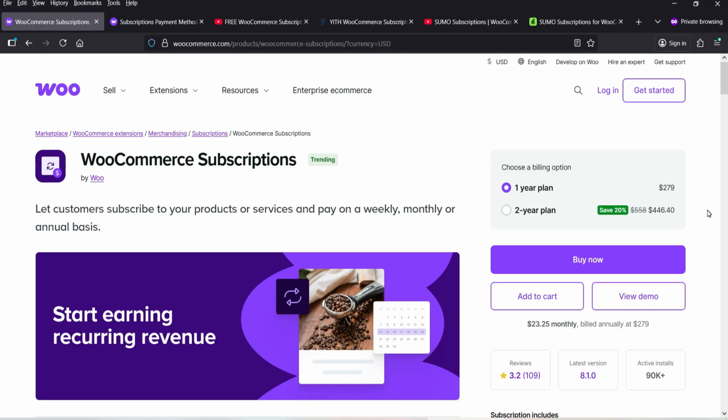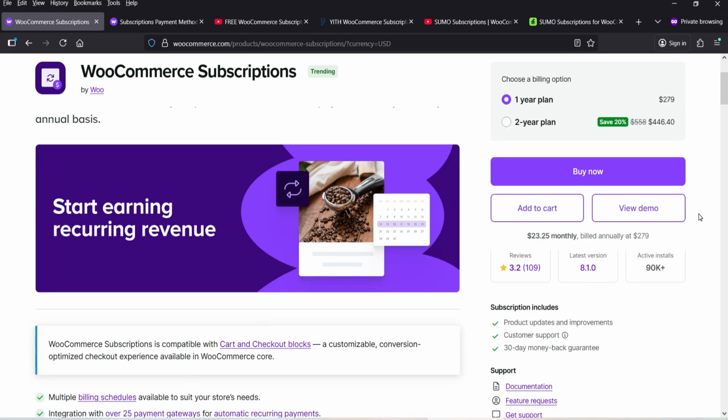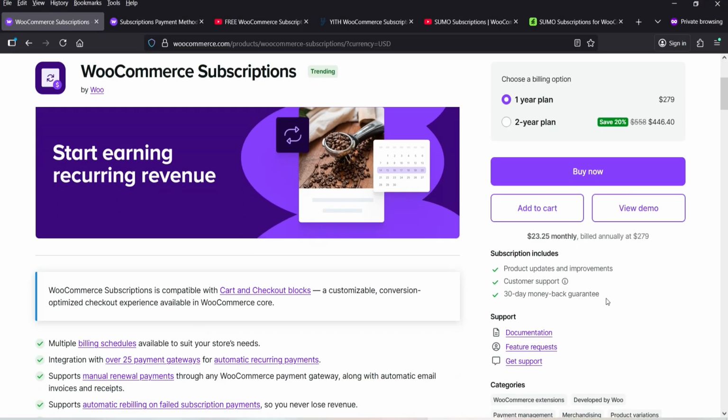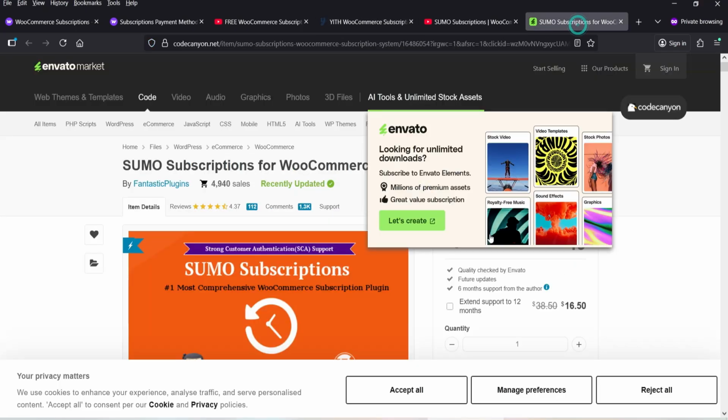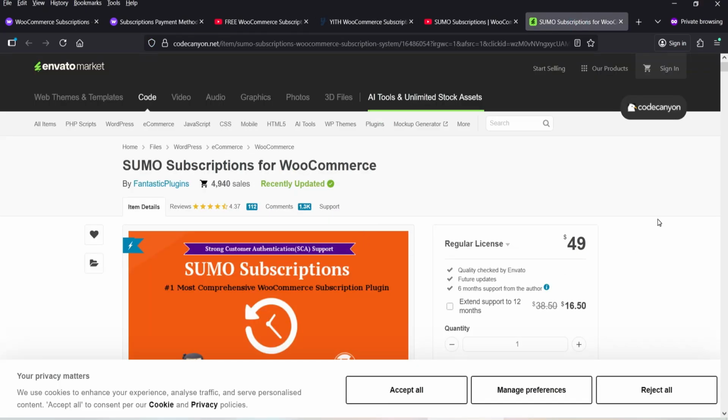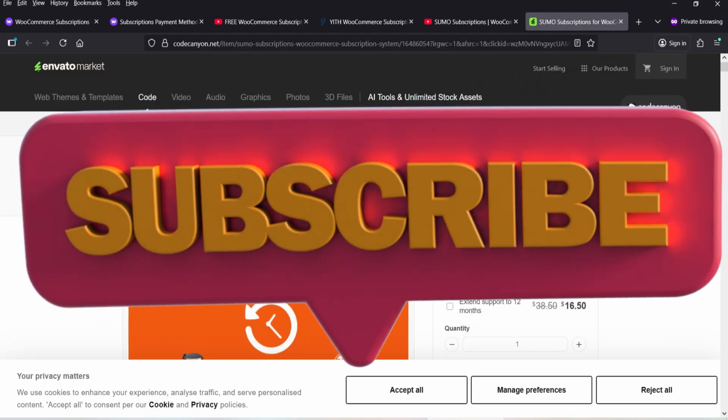And the price of this plugin is $279 per year for a single website, in which you will get 30 days money back guarantee also. You can also look for YITH WooCommerce Subscription Plugin, which will cost you $199.99 per year with a 30 days money back guarantee. And the other option is Sumo subscription for WooCommerce, which will cost you only $49 for a single website.